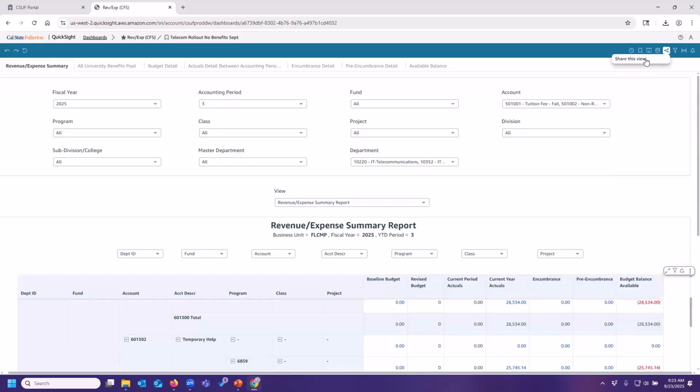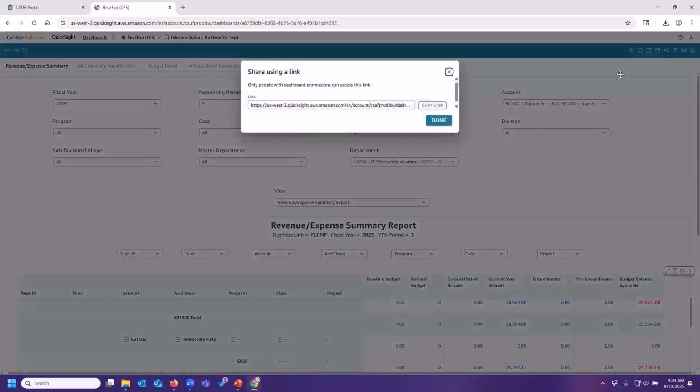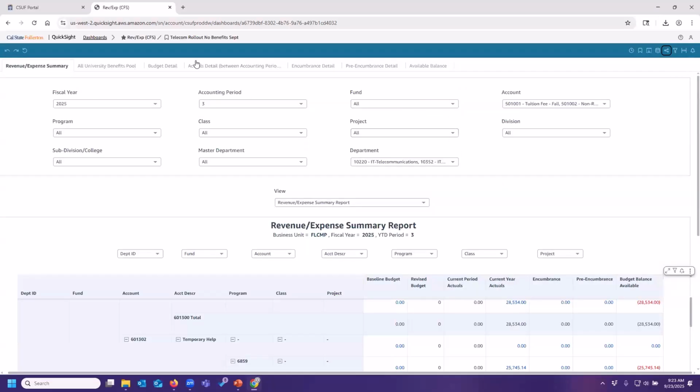You can also share a view. So here it's generated a link, and I can copy that and paste it into a Teams chat, into an email, however I want to send it to somebody. And then they will want to log into Titan Insights and then click on my link. And that should take them to the exact same report. Obviously, they would need to have access to revenue expense. And in this case, because I chose particular departments, they'd need access to those particular departments.